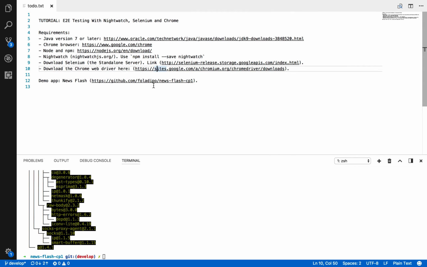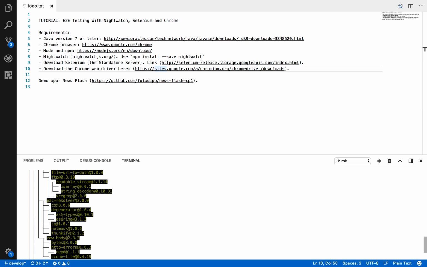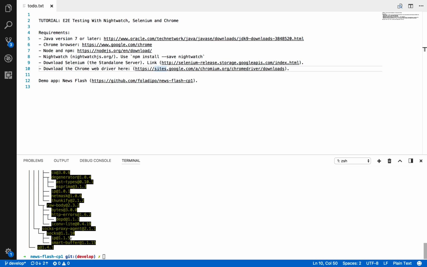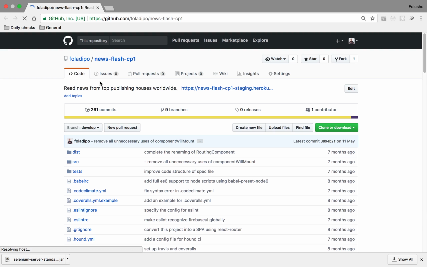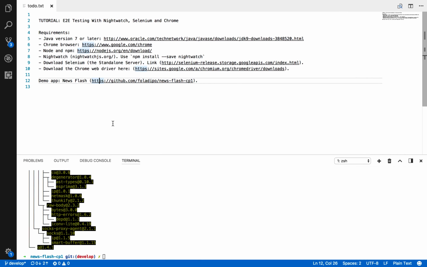Last thing is the demo project. By the way, npm has finished installing Nightwatch here. So, by the way, the project we are going to be using to demonstrate end-to-end tests is this project here. I created it myself, and it's already in production. It's already a live website. You can find the link on the GitHub page at the top of the description here. But I just decided to use it to demonstrate how to write end-to-end tests.